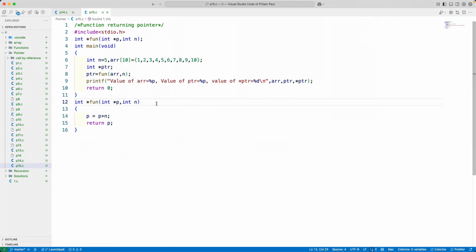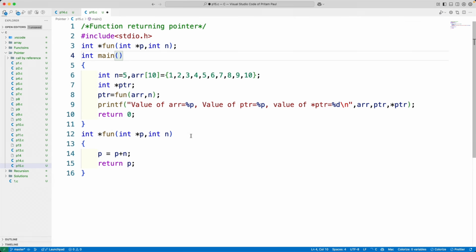Here is the code. You can see int *fun(int *p, int n). This is the declaration, and we do not need all of this, but you can write it; it's not mandatory. Here int main is there, n equal to 5, arr of 10, and int *ptr equal to fun(arr, n).